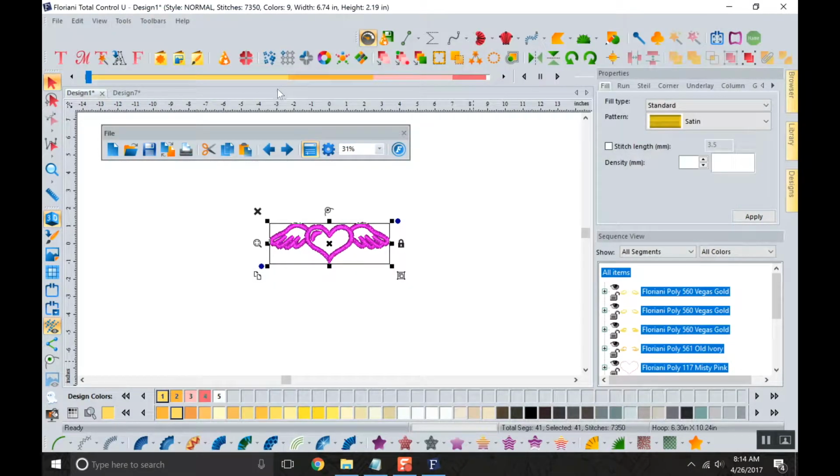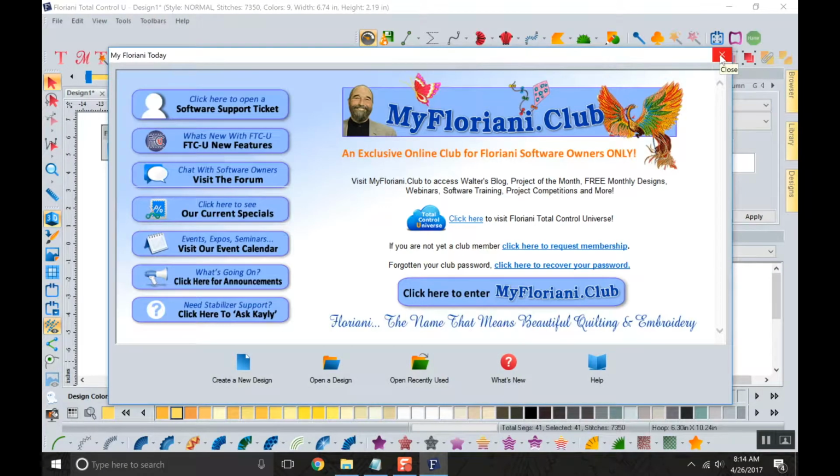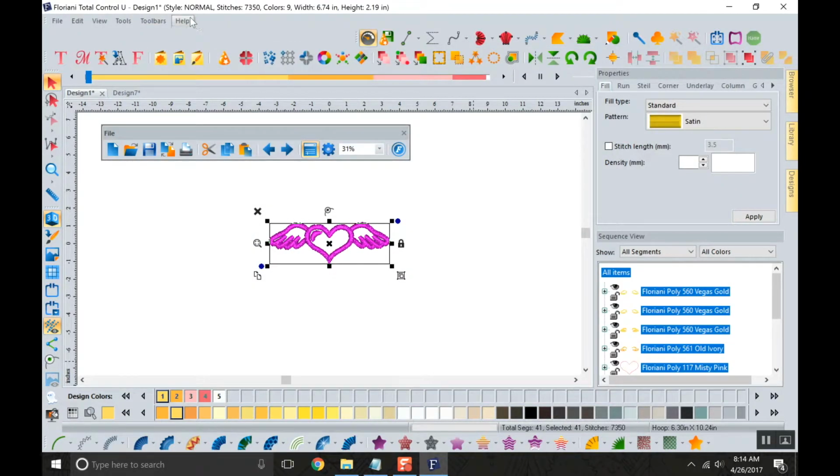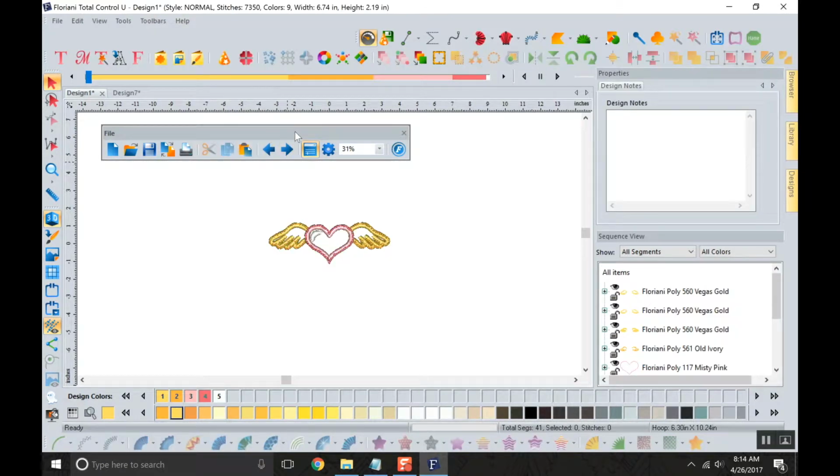The other way to get there is by going to Help and going to Floriani Club. So you've got your onboard manual, your Floriani Club. This is to bring up that My Floriani Today page. You can open up a support ticket. You can look at your license. You can check for updates to see if you have the latest version. And if you hit About, you can find out what version of software you're using. And then when you check for updates, see if you do need to actually update. So that's your file toolbar.